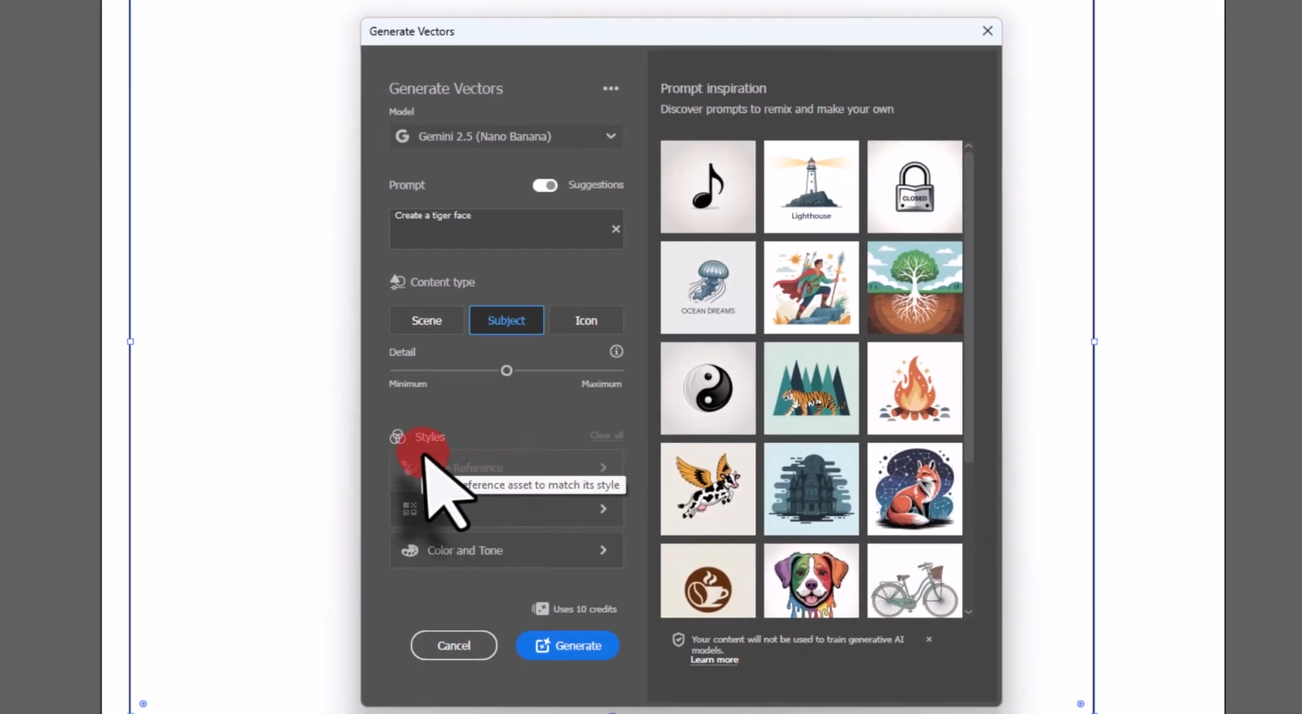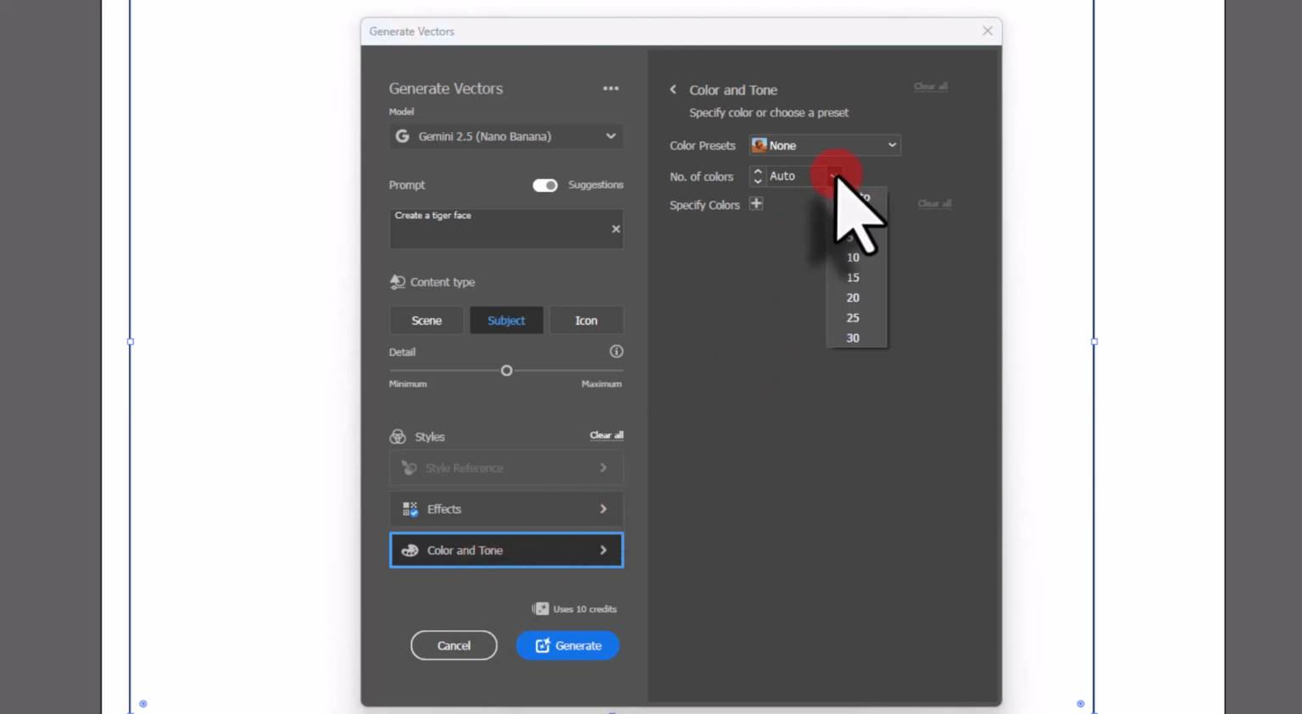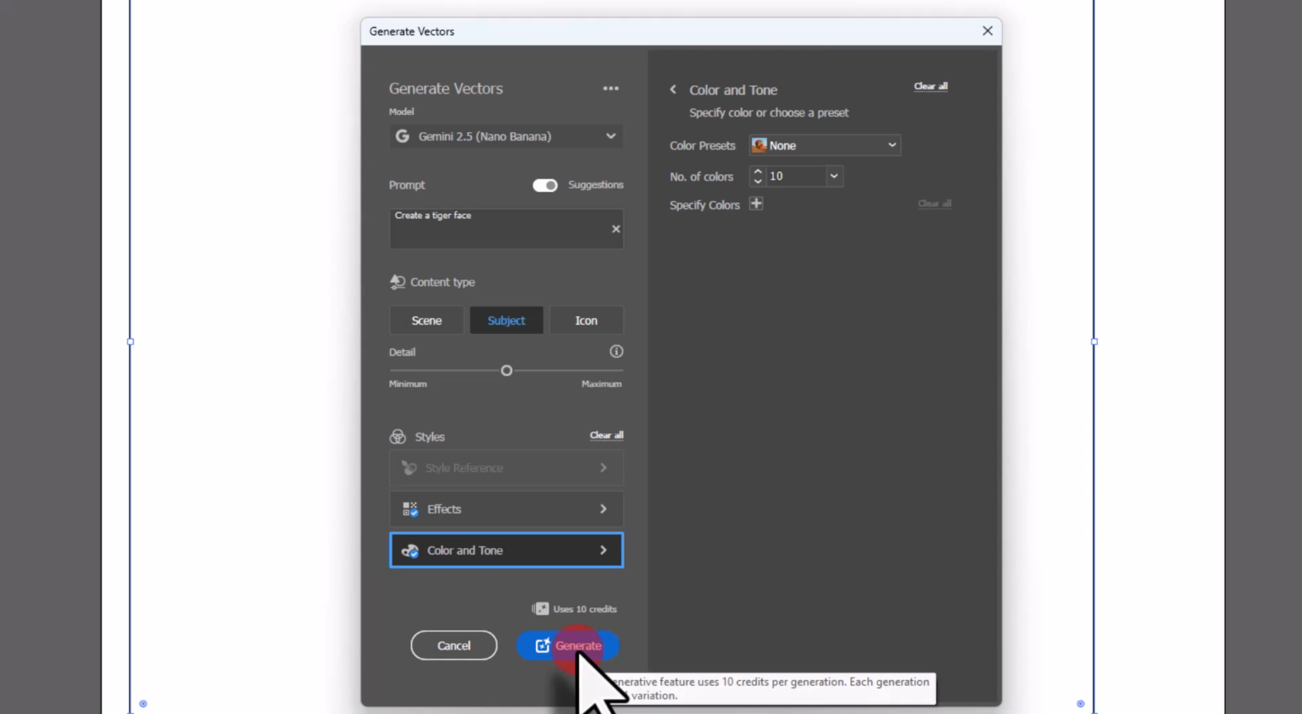In Styles area, if you go to Effects, you can add one or more effects to your creation. I'm adding flat design to prevent creation of gradients which are not suitable for embroidery. Additionally, we go to Color and Tone and set a number of colors. Now we're ready to hit Generate.